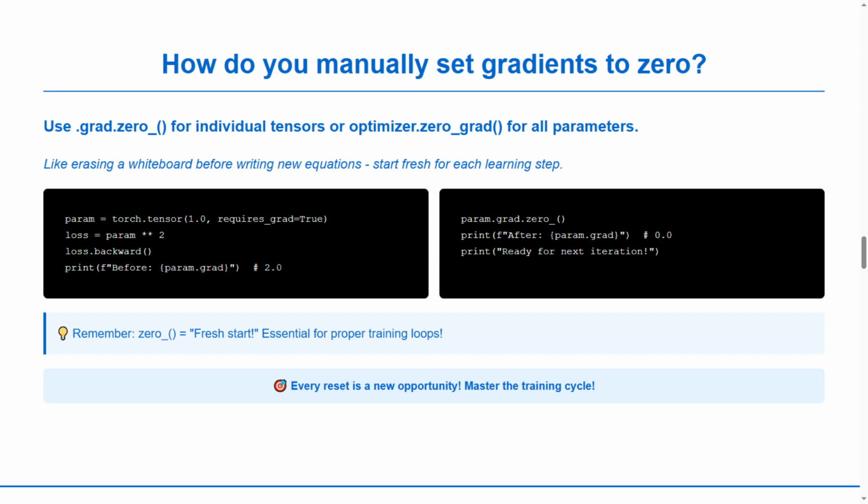Essential for proper training loops. Every reset is a new opportunity. Master the training cycle. Summary. Use grad.zero_() or optimizer.zero_grad() to reset gradients.